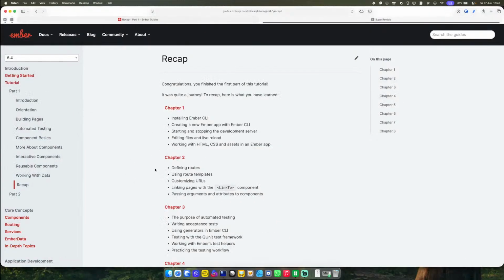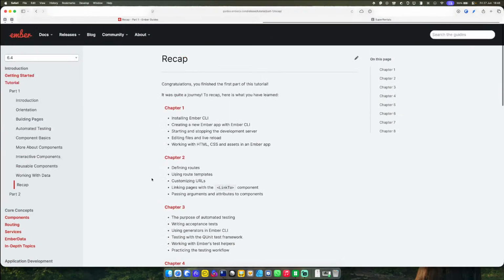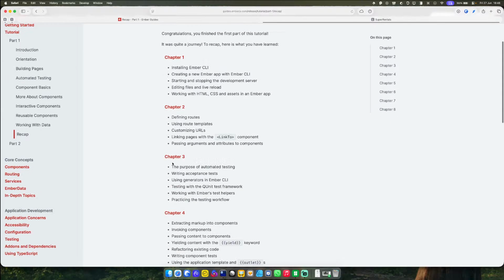So, chapter 1. Okay, recap. Congratulations. You finished the first part of the tutorial. It was quite a journey. It really was. To recap, here's what you learned. We've installed Ember CLI. We've created a new Ember app with the Ember CLI. We started and stopped the development server. We did do that several times. Edited files and live reload. What a concept. How original. Work with HTML, CSS and assets in an Ember app. We did that. Defining routes.